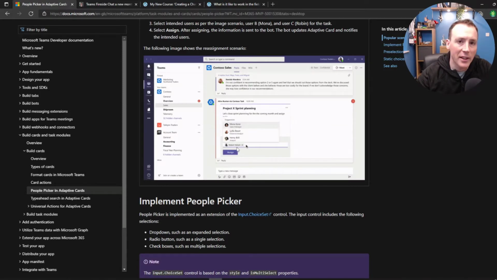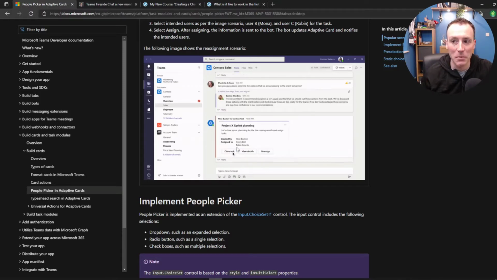It looks exactly like Teams, and that's one of the most powerful things actually about some of these people pickers. They are so well styled. Probably because they're using exactly the same style files and maybe even the same design team and stuff like that. So they just look completely on point.